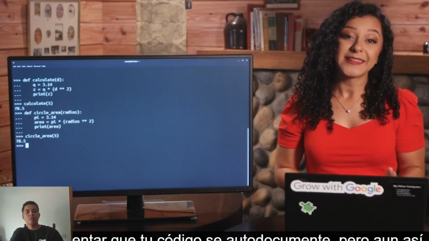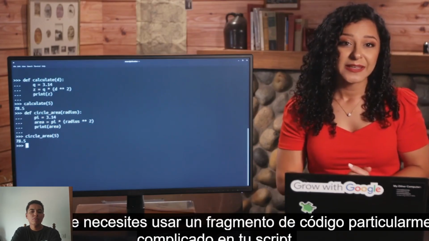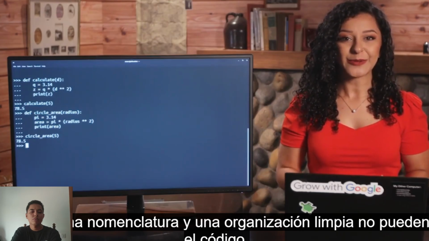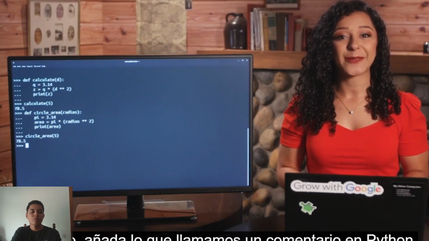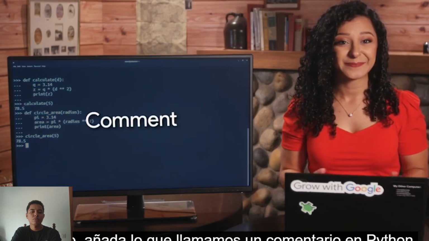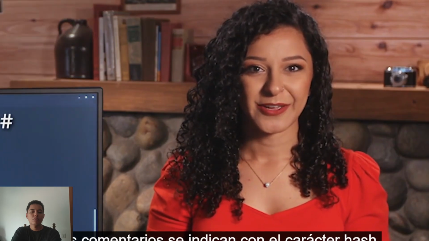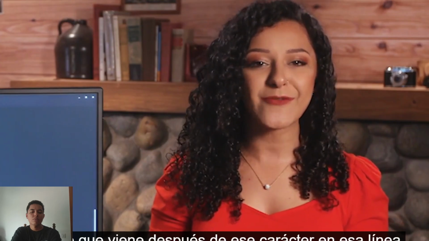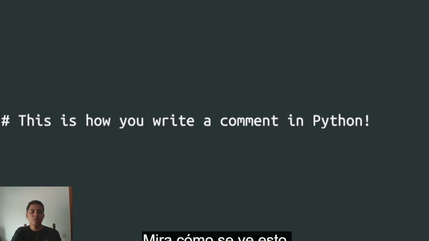self-documenting. But even then, sometimes you may need to use a particularly tricky bit of code in your script. When good naming and clean organization can't make the code clear, you can add a bit of explanatory text to the code. You do this by adding what we call a comment. In Python, comments are indicated by the hash character. When your computer sees a hash character, it understands that it should ignore everything that comes after that character on that line. Check out how this looks.